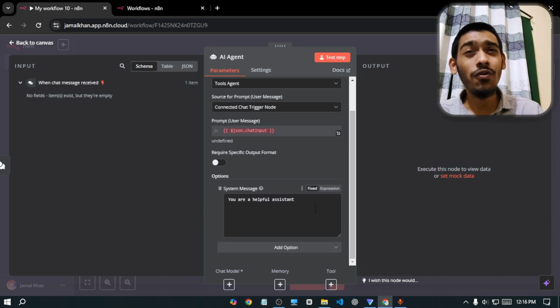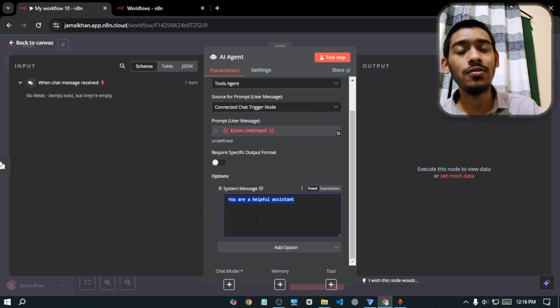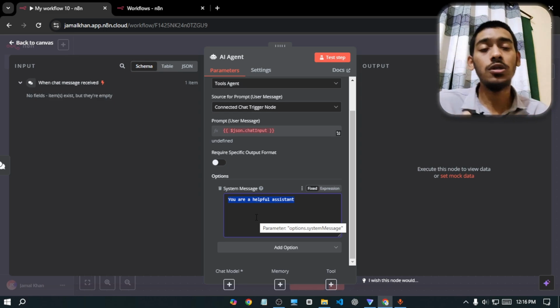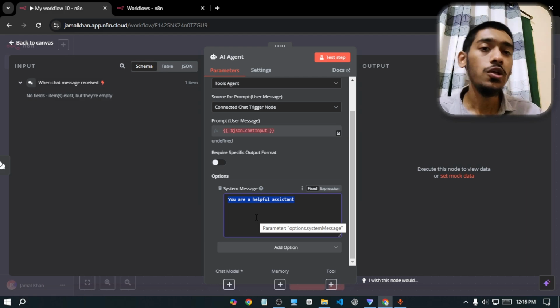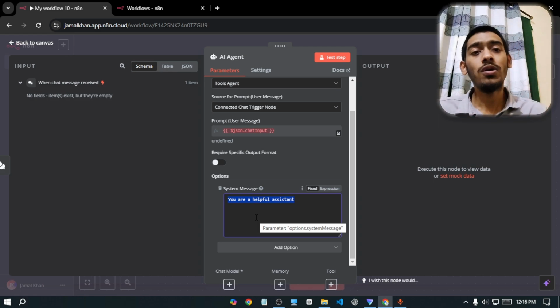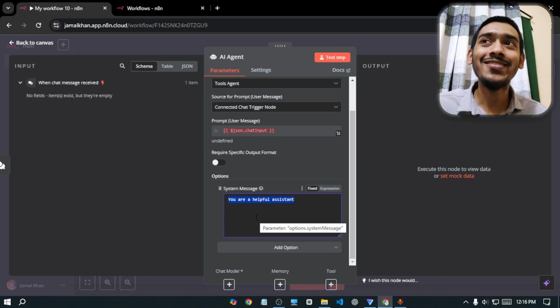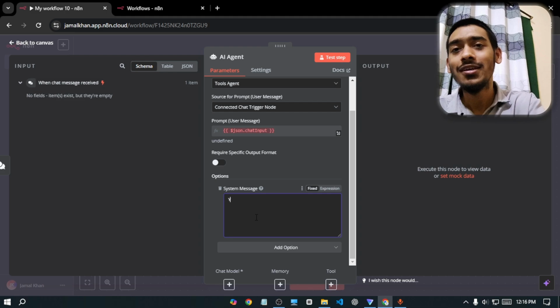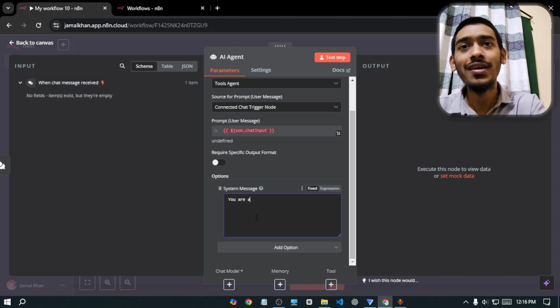By default it is set like this: you are a health assistant. I can give a system message like this: you are a doctor. Right now it will act like a doctor. You are a teacher, so right now it will act like a teacher. You are a code expert, so right now it will work with code. You are like this, you are like that. You are Justin Bieber. Just try to understand, it will respond to the user like Justin Bieber. If I go with that, you are a doctor, and that's it.